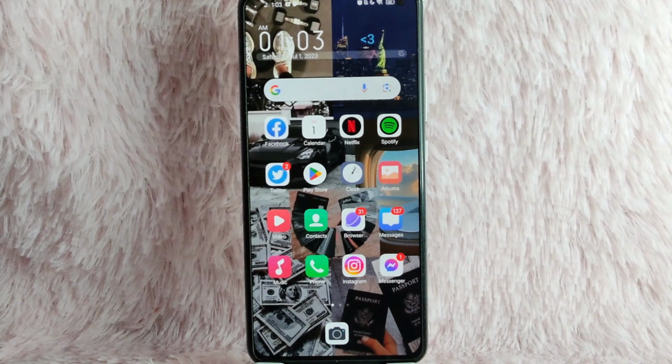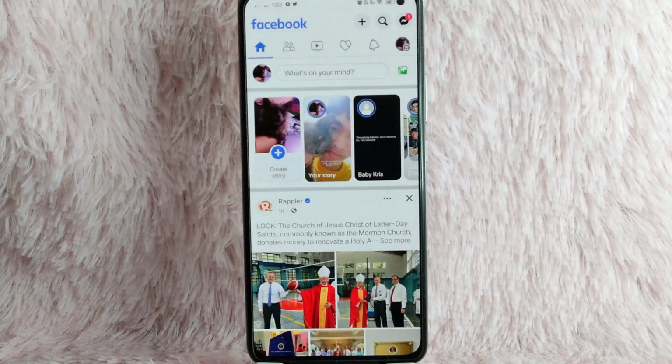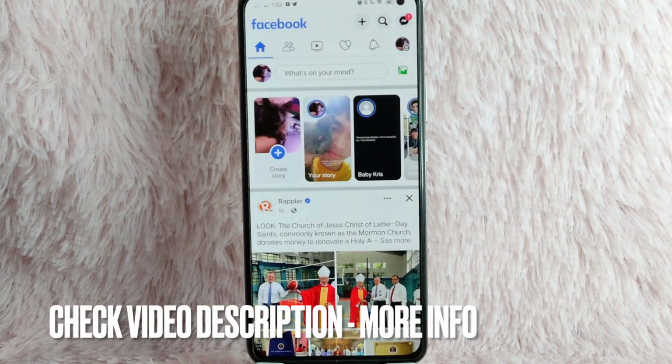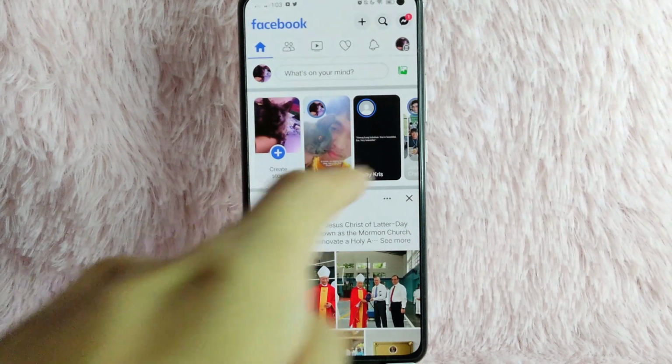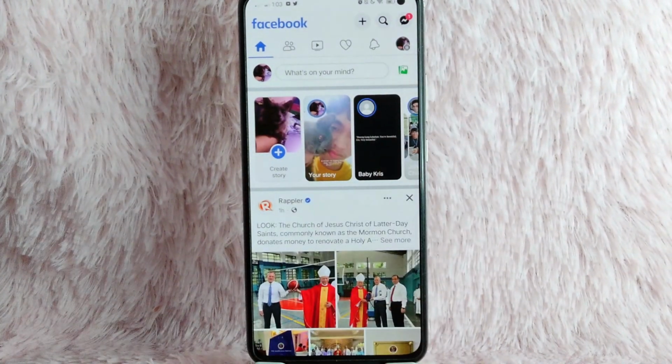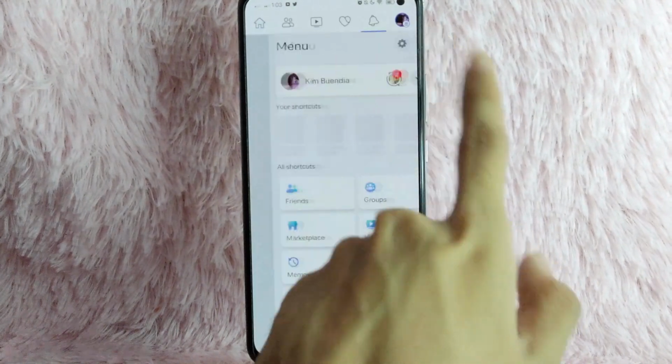First, you need to open your Facebook application. Once you open your Facebook application, you'll be directed to your home page. And as you can see in here, you have the profile icon at the upper right corner of the screen. Tap on it to proceed.